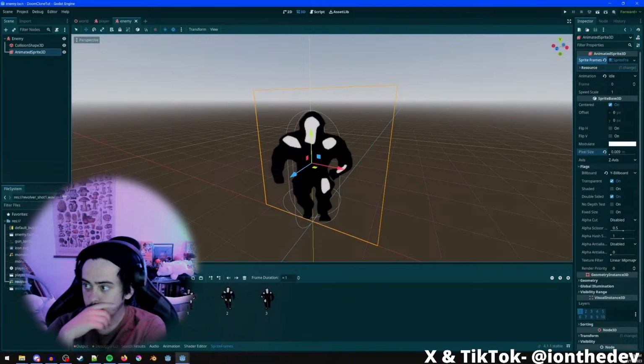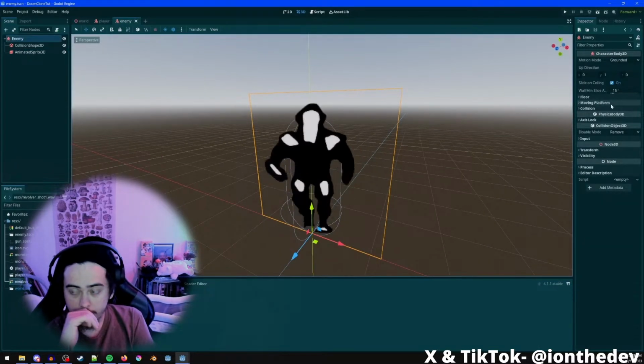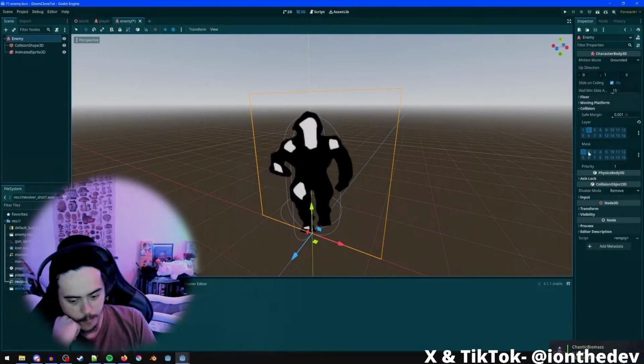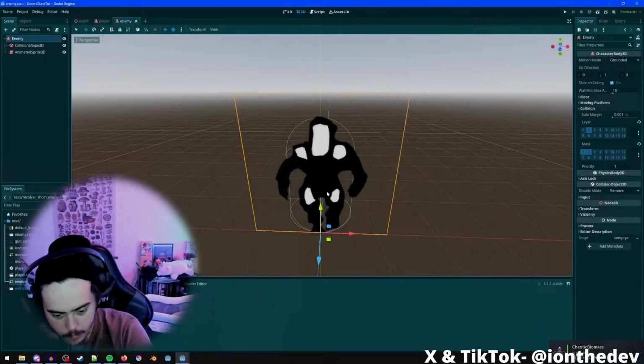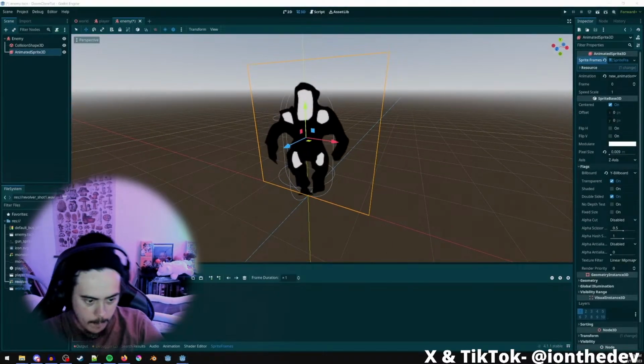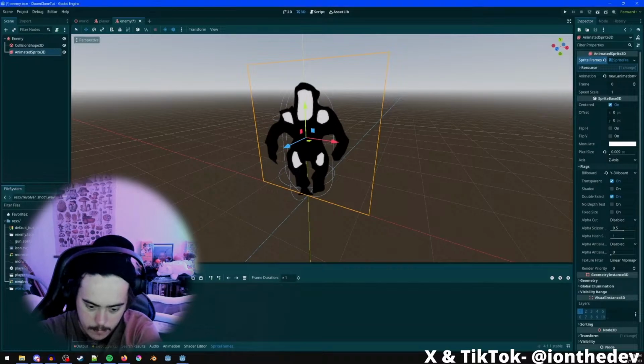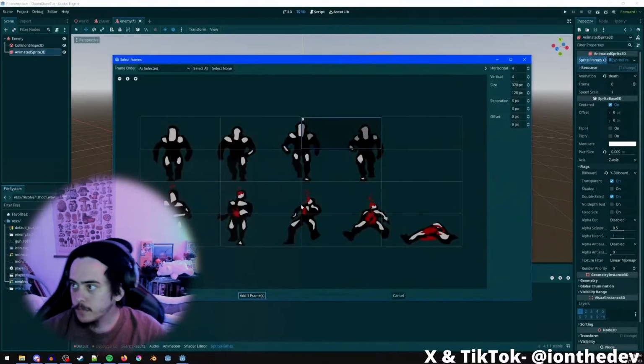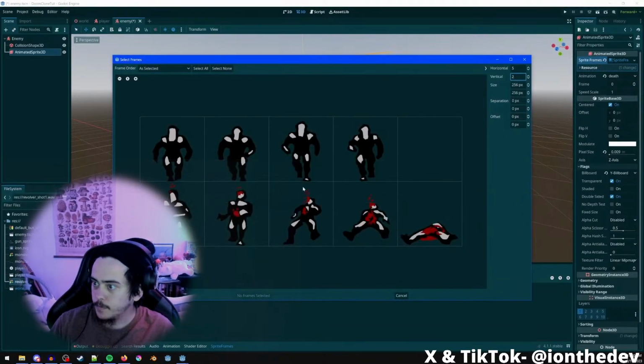That looks good. Okay, now set our collision, make sure we're on the characters layer and mask to environment and characters. Everything's good there. So now let's just make our death animation, so make a new one. Call this death. Get our frames, 5.